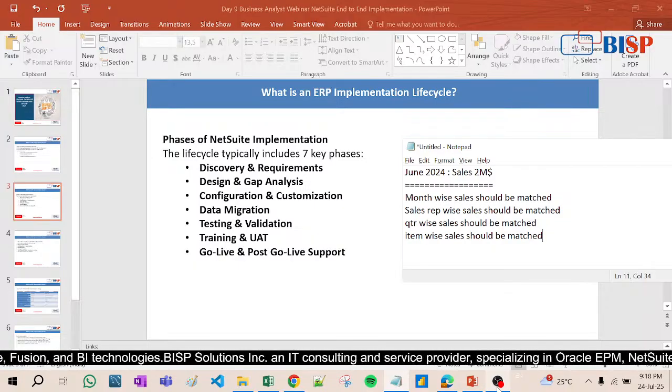They will do one more thing. They will ask you to prepare the balance sheet of a particular quarter, and then they will match their balance sheet with it. Until they are convinced, we can't go into the training and UAT session. So you have to first make them completely satisfied that whatever is migrated is absolutely perfect. This is also testing and validation.